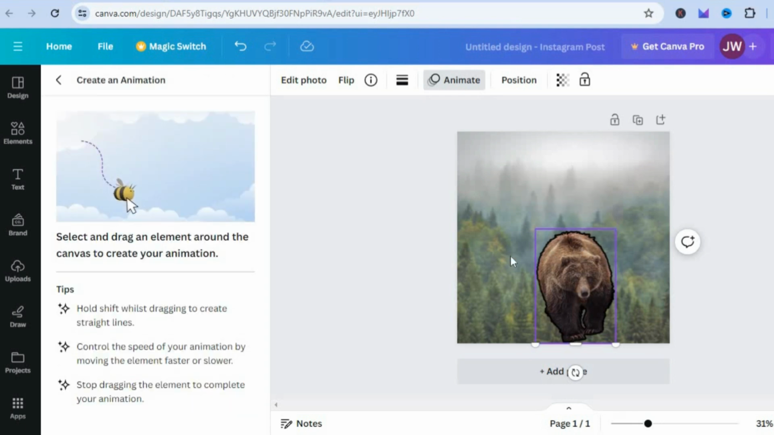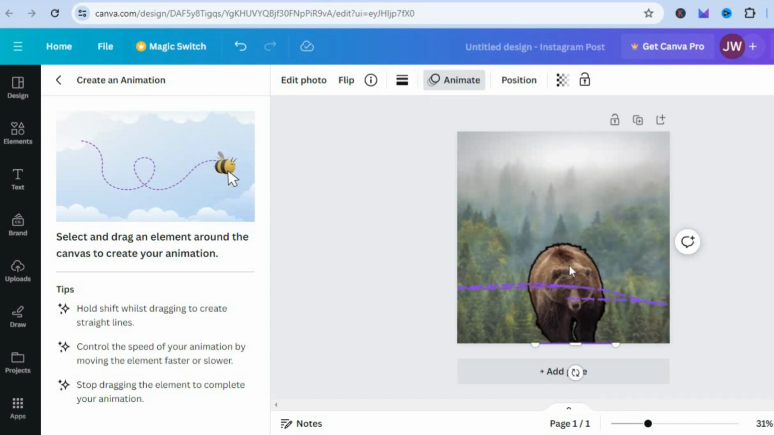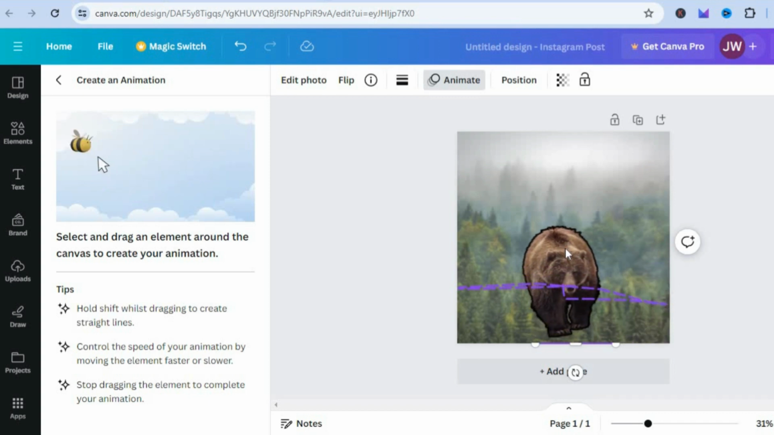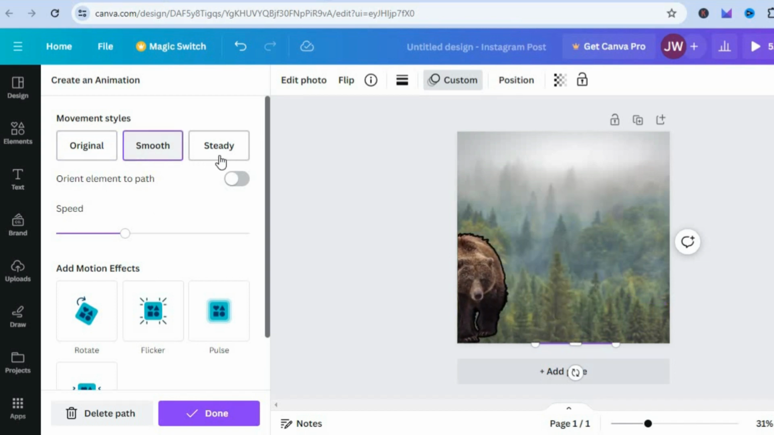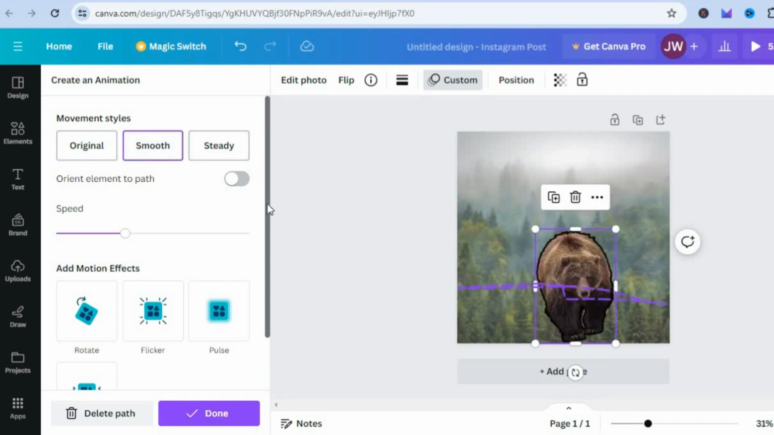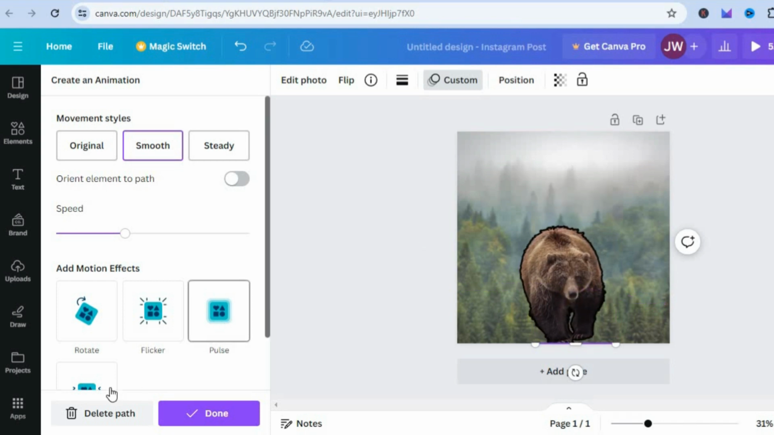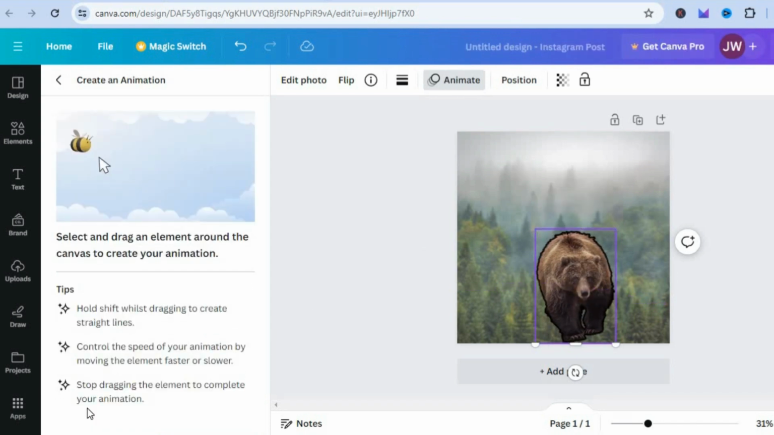Then you can pull the image in the direction that you would want it to move, as you can see there. After doing that, you can smooth it out by tapping on Smooth. And then you can see I've now created my own animation. But I want to delete that, as I just want it to be a still image.